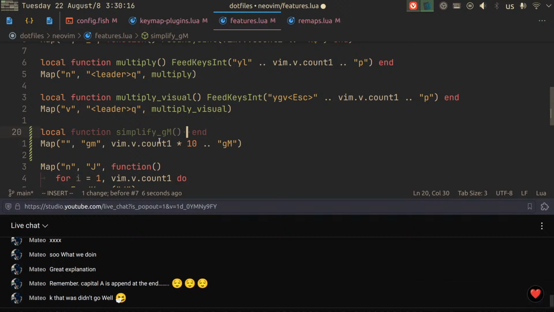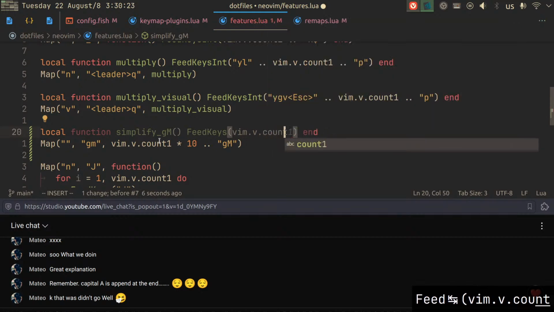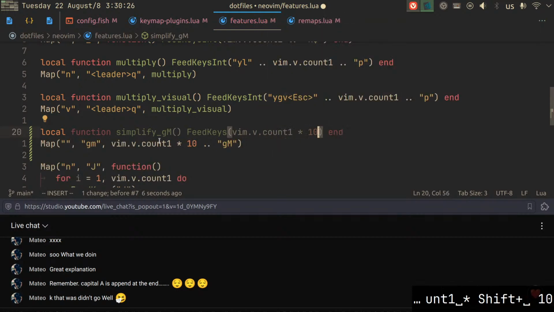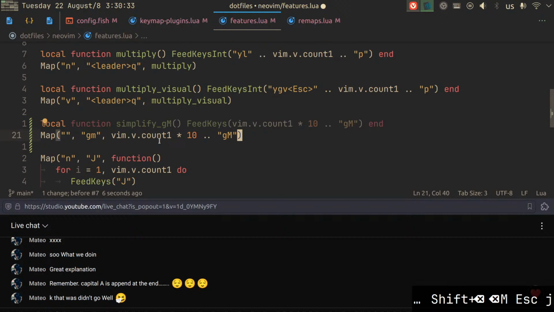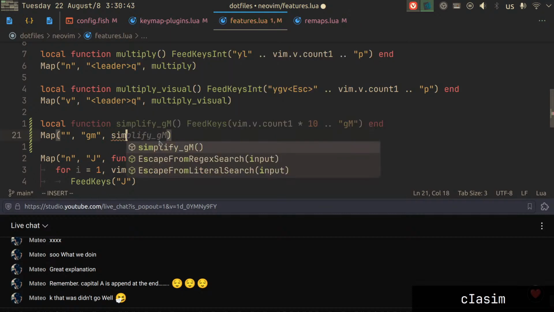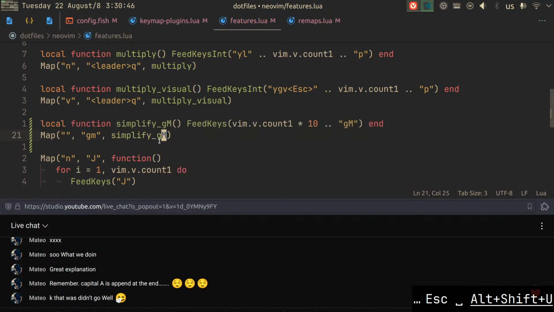So feed keys, start with feed keys. I don't think we, yeah. So we just vim v count 1 multiplied by 10 and G capital M. CIA, which is really funny. I would think it wouldn't. Oh, C capital I A, right? And we simplify GM. Let's restart. And GM now. Huh, wow.